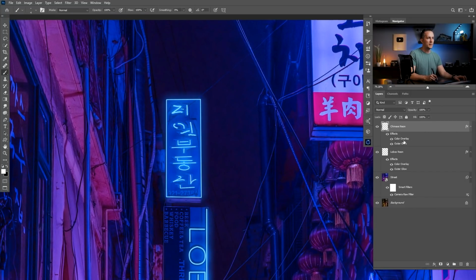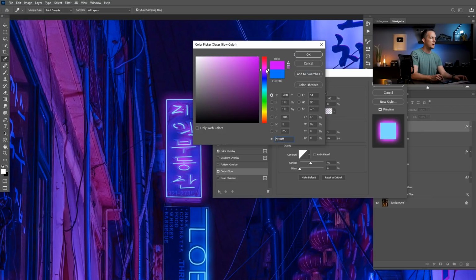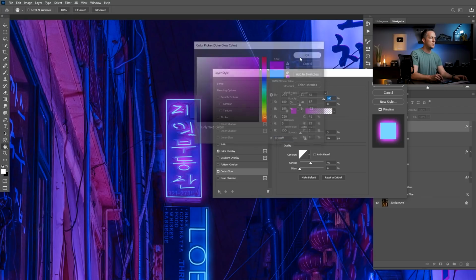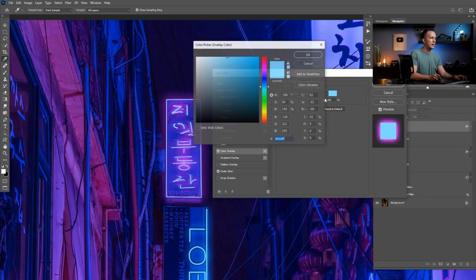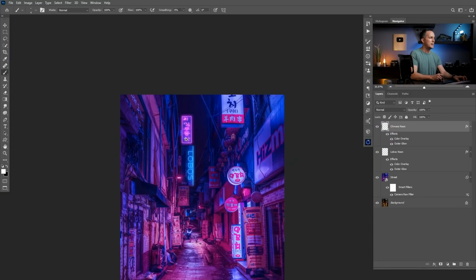We can do that just by going here to our effects, double click, and change our color from blue to purple. As you can see, this is perfect. And also here to color overlay, I want to change it to some kind of purple, but I want to lower the opacity just a little bit. This is one version how you can create these neon signs.